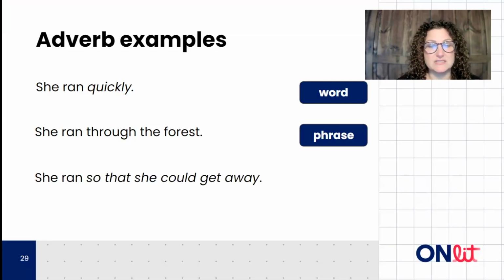Finally, let's look at this sentence. She ran so that she could get away. In this sentence, so that she could get away is an adverbial clause. We will look at the difference between phrases and clauses in just a bit, but before then, can you figure out what functional question so that she could get away answers? That's right again. It answers the question of why she ran.